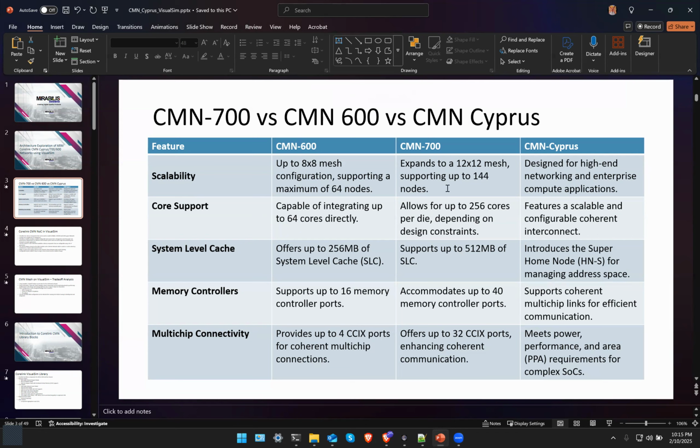So we can see that on the CMN-600, the maximum mesh size available was 64 nodes, which has now been increased to 144 nodes. Previously, only 64 cores were able to be connected to the mesh, but now we can connect up to 256 cores per die. The total SLC size in the CMN-600 mesh was 256 megabytes, which has now been increased to 512 megabytes on the CMN-700.